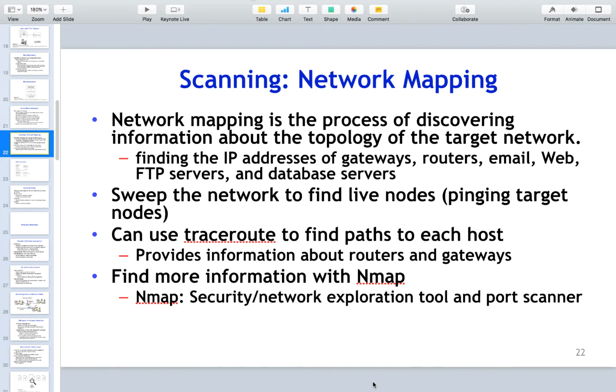After the reconnaissance, you find out as much information as you can about the company. Then you start doing scanning. This is a little bit more aggressive. You're trying to get a good idea of what the network looks like. You're trying to find IP addresses of gateways. You're looking for FTP servers. If you find IP addresses, you're going to try to start scanning for ports. You're going to look for vulnerabilities on those devices. You want to find the different paths to each host.